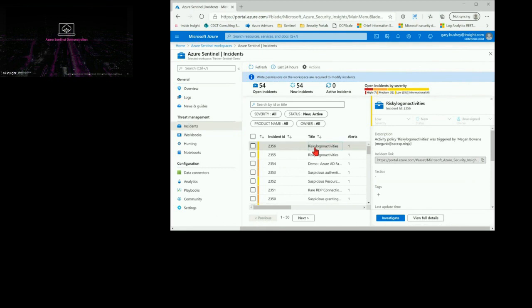Clicking on any one of these will give you a little bit more information over here on the right-hand side. So you have your title, the incident ID, severity, status, and owner. If I had the proper rights, I'd be able to change these. I can assign it to myself, change the status to in progress, change severity if I need to. Here's a brief description, an incident link, any of the MITRE ATT&CK tactics that this alert would use, the tags, last update time, creation time, classification. If this was closed, there'd be a reason why this was closed, and that would show up.